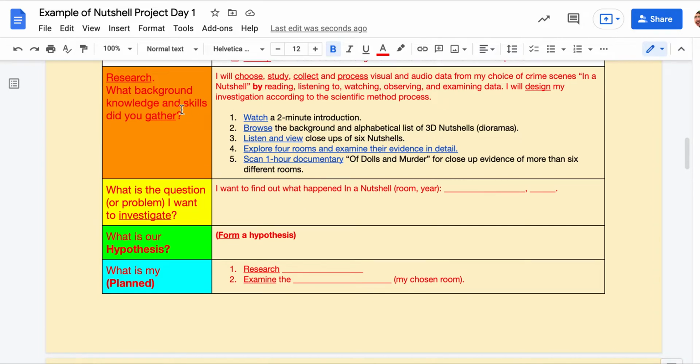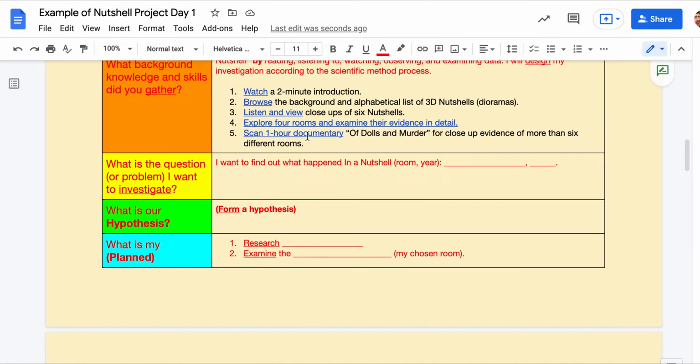So here's our plan of secondhand research. We need to do some, or it's not quite secondhand. What background knowledge and skills did you gather? So once you've chosen which nutshell you're going to research, you're going to use visual and audio data from your choice of crime scenes. You'll read, listen, watch, observe, and examine data. So you're going to design your investigation according to the scientific method process.